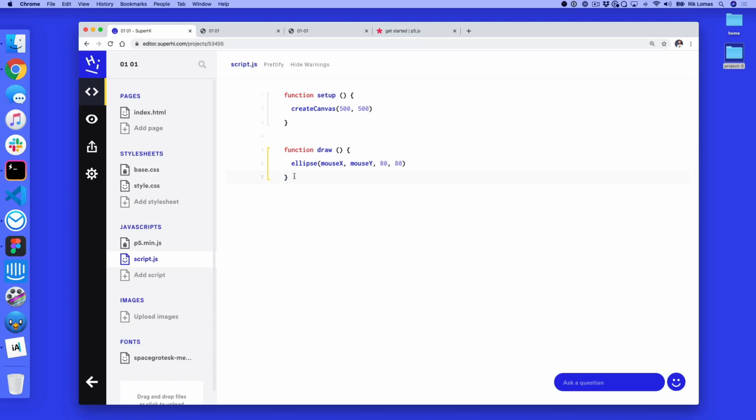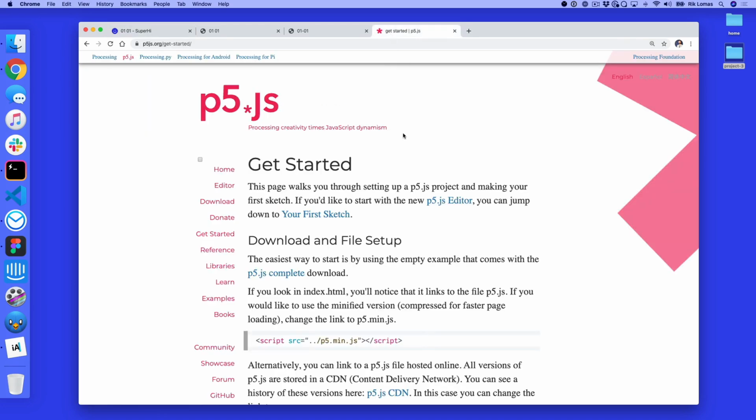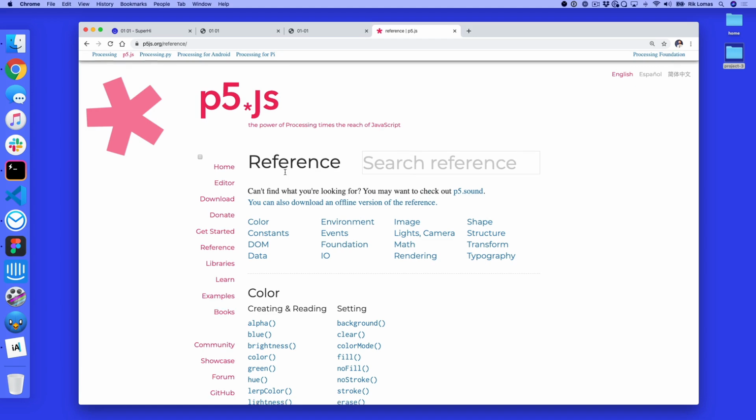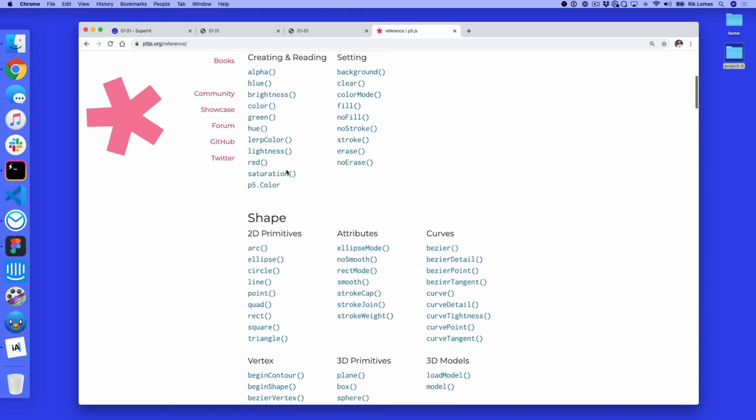One thing you might be wondering is, where do these magical words ellipse, mouseX, mouseY and createCanvas come from? Well, again, this is installed when we install p5. So if I go back to the p5 website, I can go to the reference page and see everything that it gives us.